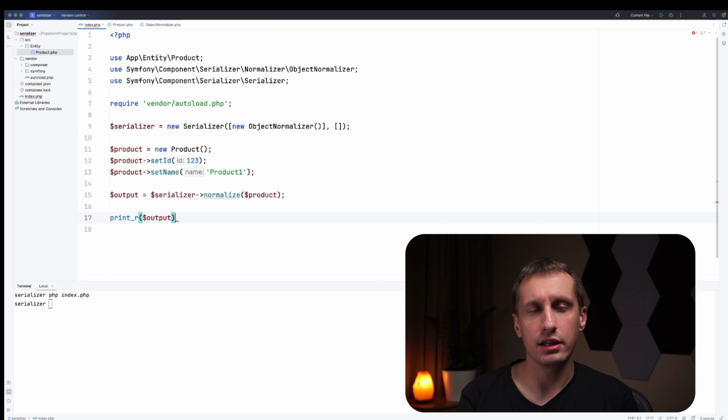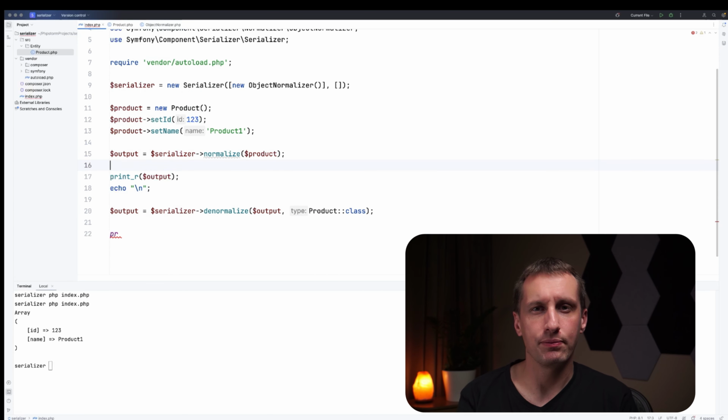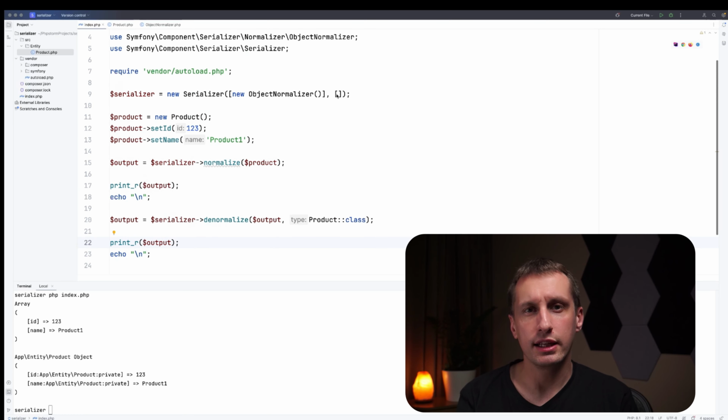As you can see, I also denormalize data after normalizing it in order to get the object back to the original state. That means we've just created a little cycle. We are converting the object into an array via the normalize method, and then we convert the array back to the object via the denormalize method. Let's now include one encoder into our encoder list, which was empty at the beginning.